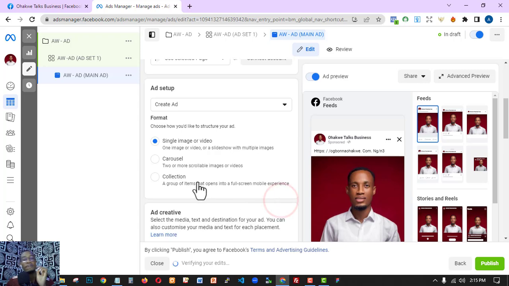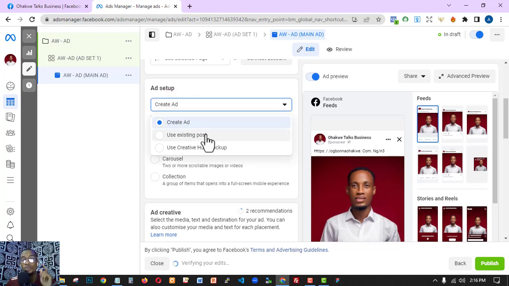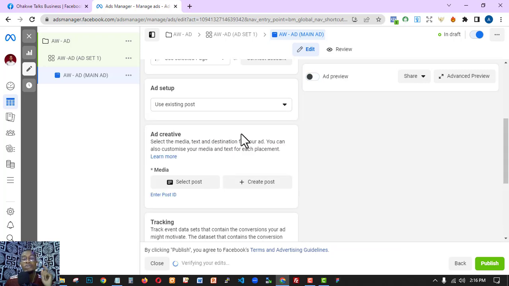Another thing you need to do here is, we have three types of formats. You can use single image or video, you can use carousel, you can use collection. I'm going to be explaining this in more detail, because this video is probably going longer, and I want you to understand some certain things here. So I'm going to just choose something, because I already have content on my page. I'll click on create ad, then I'll click on use existing post.